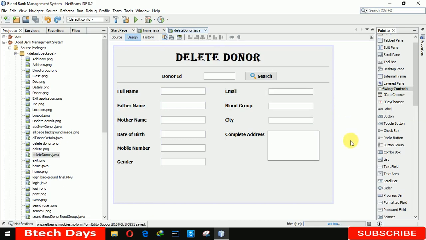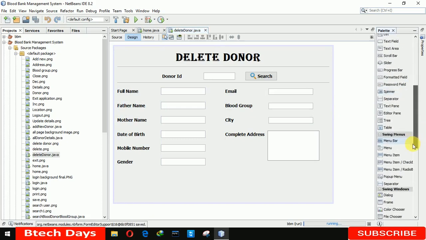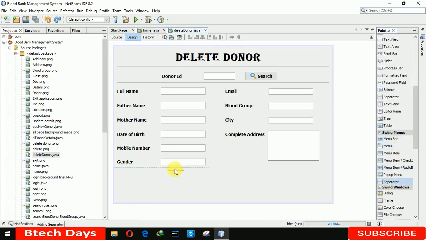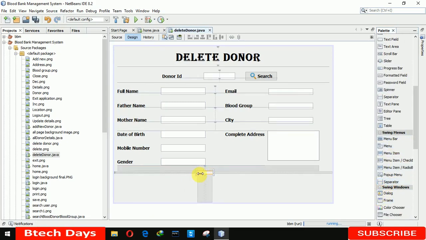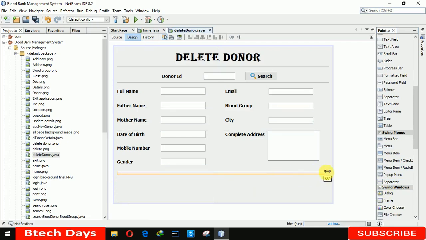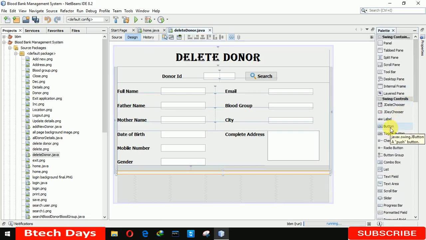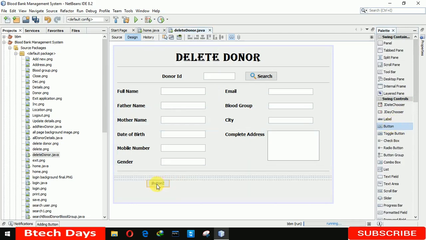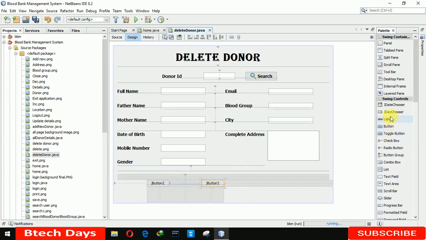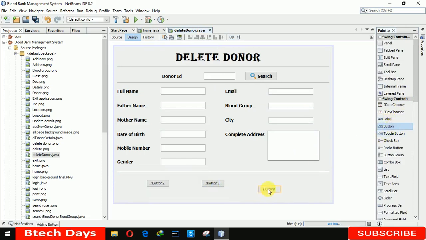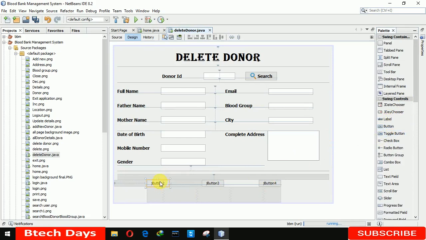So let's leave it. Now here we need a separator to separate, because we are inserting the buttons at the end. Now here we need 3 buttons. The first one is to delete, another one is for reset, and the last button is to close. One by one rename them.